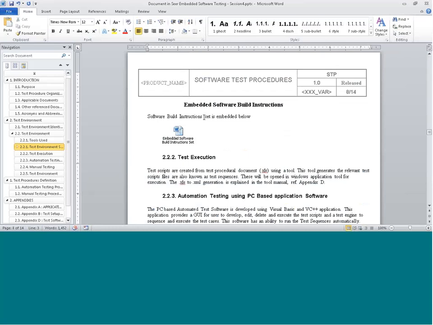So the other important aspect of embedded software testing is that we may have to build the embedded product as per the documented development process. So we need to have build instructions available in the procedure document. Software build. I will tell you what a software build is.